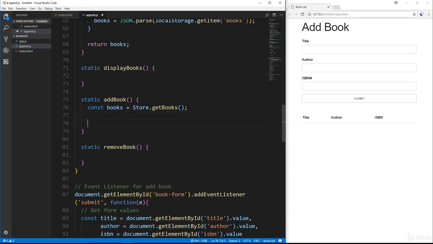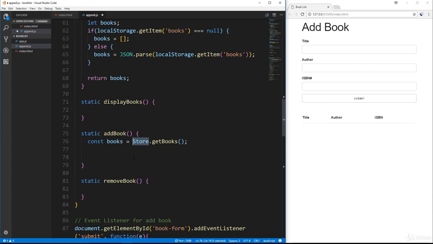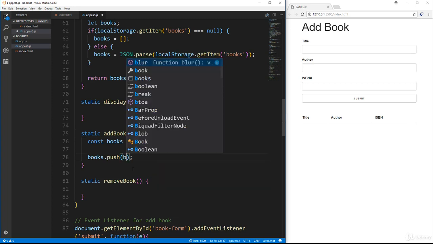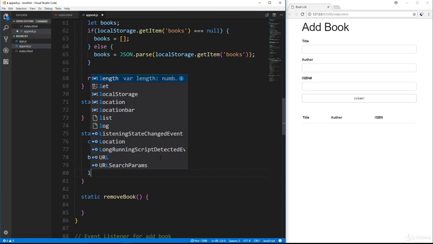We're using the actual class name because it's a static method. We don't have to instantiate it or anything. And then we're just going to take that books and push onto it. This should actually take in a book parameter, and that's what we want to push onto it. All right, and then we just want to set local storage again with that new books.